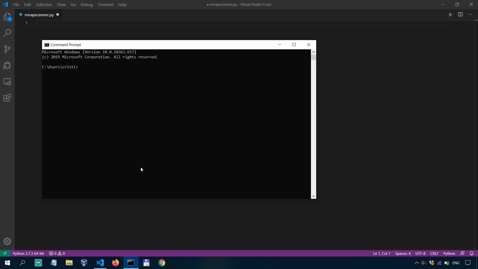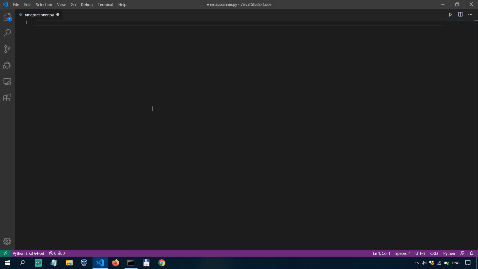Now, to make sure it's been installed correctly, I'm not going to run this command because I already have it installed on my system. So to make sure it is installed correctly, let's open up a Python shell. So python, and then type import nmap. We've got no errors, so we're good to go. So let's exit this. Alright, let's go back to the code editor.